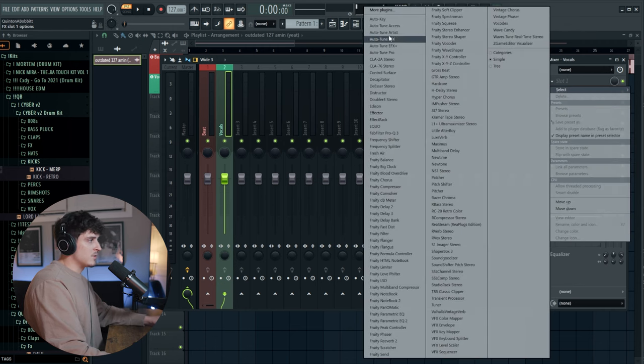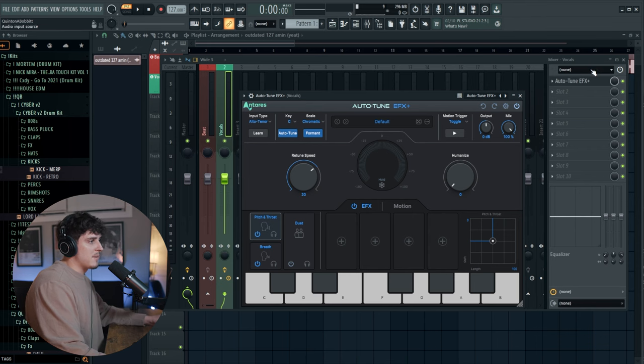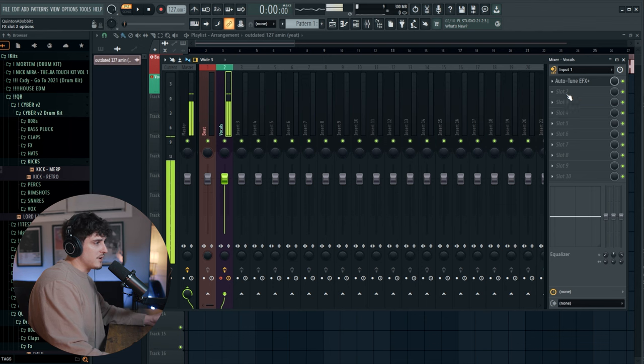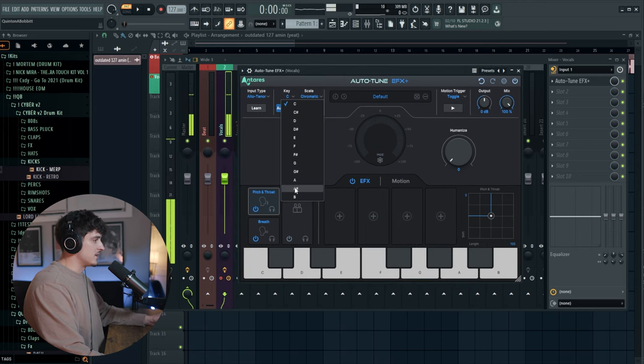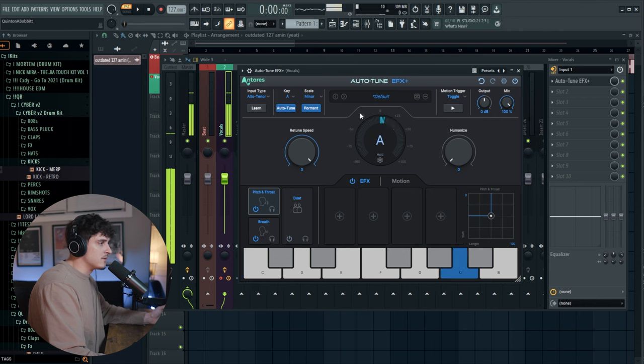And let's get started. So we're going to open up Autotune EFX Plus. You have to have the EFX Plus version. And then I'm going to just activate my mic in FL Studio. So we're going to click this drop down and go to input one. So now you can hear me in FL Studio. And then we have to go to low latency. So now we have no latency. Check this to A minor. Boom. Bring that retune speed all the way up. So now we got Autotune.